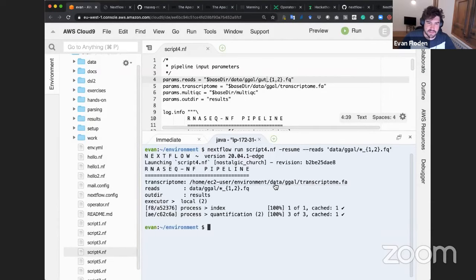In this case, you'll see that index was the task. There's only one of them. We only need to create one index, but it was cached. So one of the tasks was cached. With the quantification, it's the same thing: we need to create 3, but one of them was already cached. The gut sample had already been run. We didn't need to rerun this from the beginning. So we were able to change the parameters of our pipeline. And because of the dependency which is created from the channels, the linking of these processes via the channels, Nextflow knows exactly which tasks don't need to be run and which ones need to be run based on that.